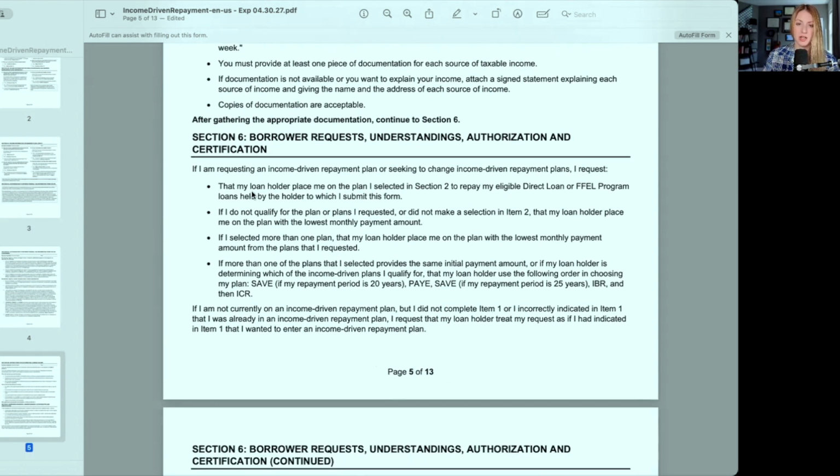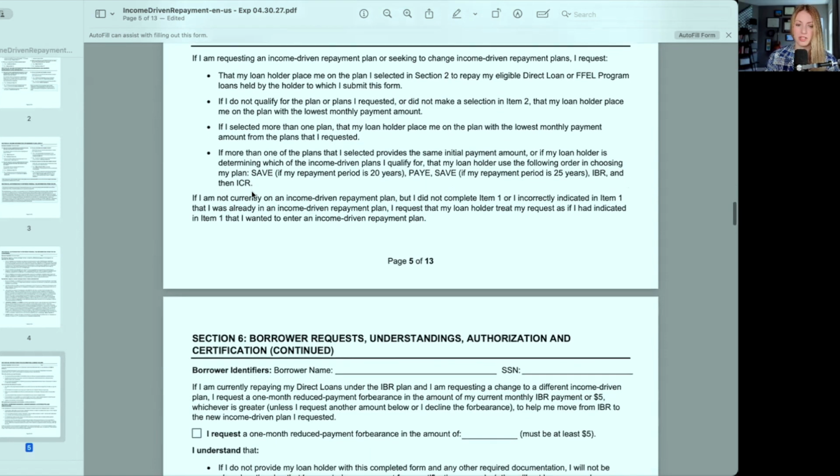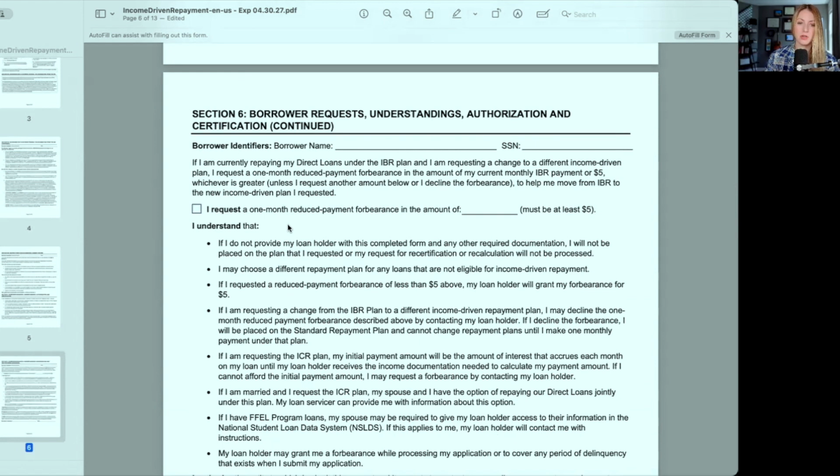Section 6 will just have the borrower requests, understandings, authorization, and certification. We do not need to request a 1-month forbearance. This probably is going to be left blank. This only is applicable if we are switching from the IBR plan to a different plan. So if you're currently on income-based repayment and we're switching to, like, PAYE, for example, that would be a time where we're selecting this box. But if we're on the SAVE plan or we're on the PAYE plan and we're switching to IBR, we do not need to select this box.